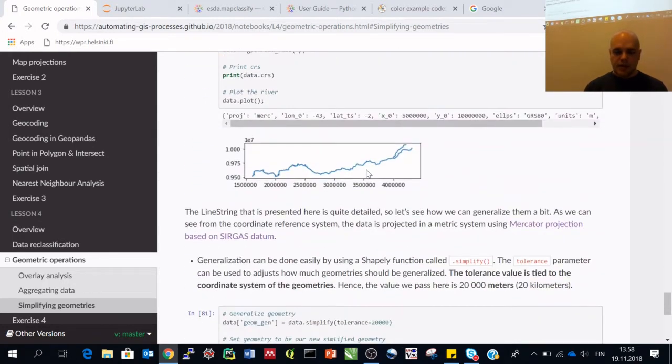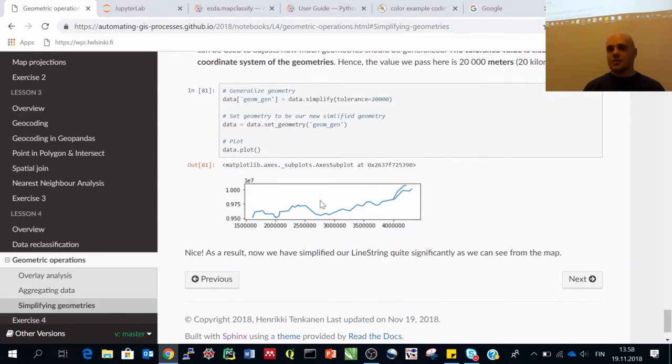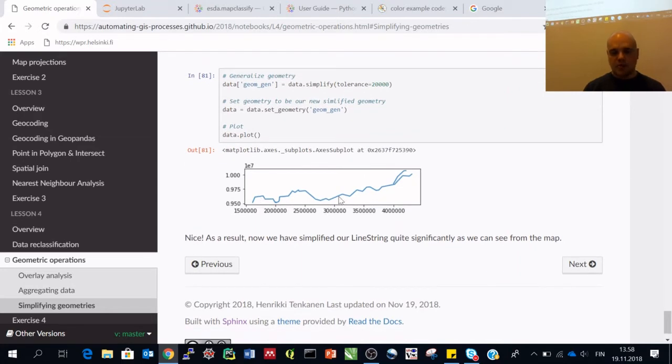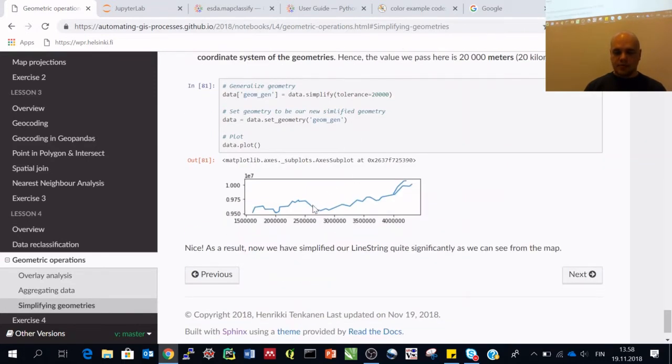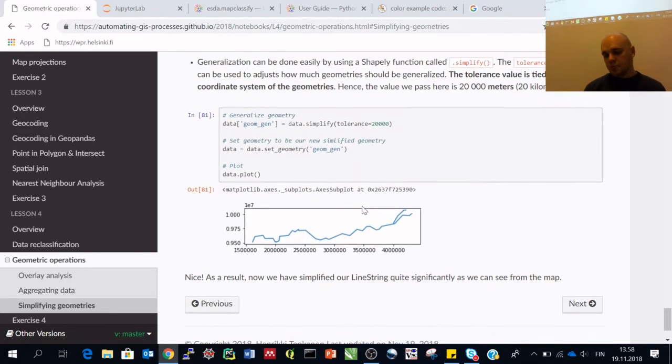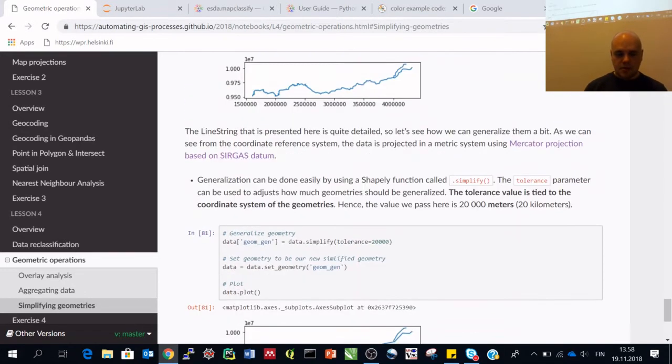And the last thing, if we have time, we will see how we can simplify geometries. As an input layer we have the Amazon River from South America, and we can see that it's quite detailed, with a lot of river curves and bendings in here. As an example, we will see how we can highly simplify this geometry by using the simplify function, which might in some cases be useful.